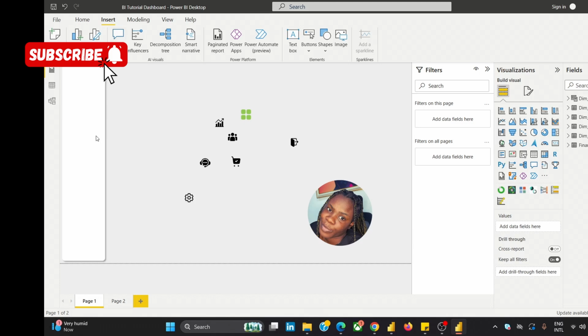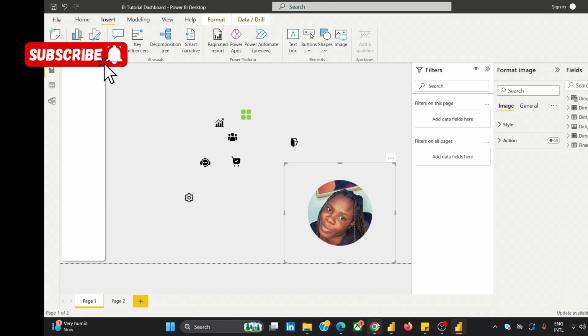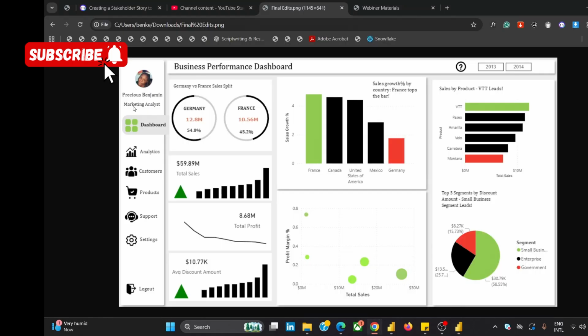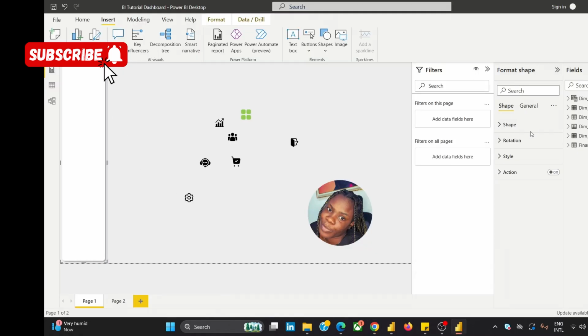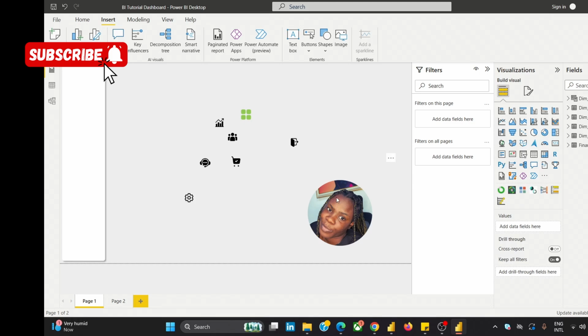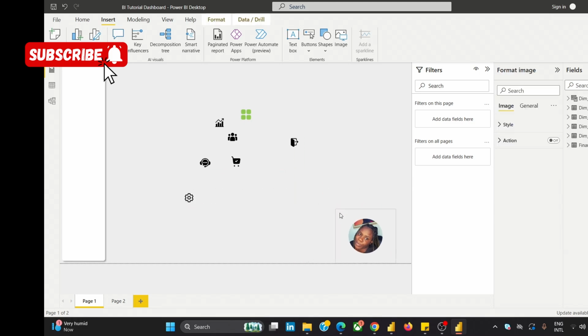So there could be a little differences, and that is not actually a big deal. The most important thing is that you understand how to build a functional dashboard, right? Now, the next thing we need to achieve is, of course, when you look here, you see that we have this image right here. So we just have to go over and let's say adjust this image a bit.